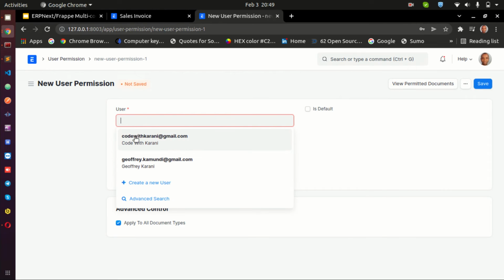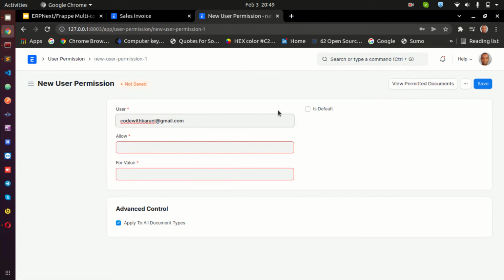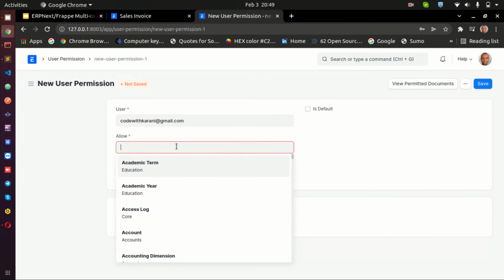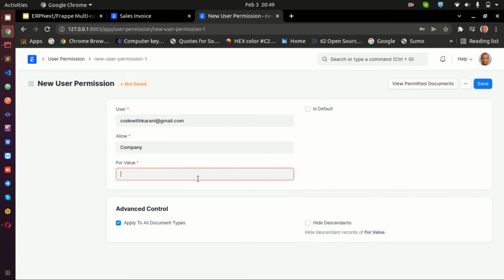The user is this one, Code with Karani, and allow, this one is going to be the document that you want them to allow. So this one is going to be company, and the company that you want this guy to access is Code with Karani only, and we can set its default. This default means every time they log in, they are going to be seeing this as the default one, but they can switch to others, right? You can leave it as default or you can uncheck.